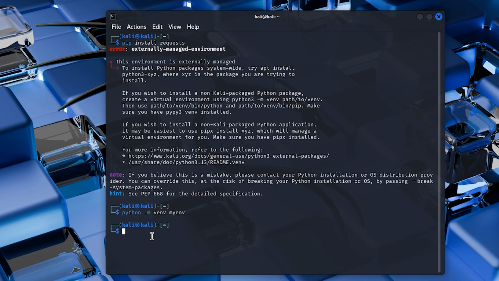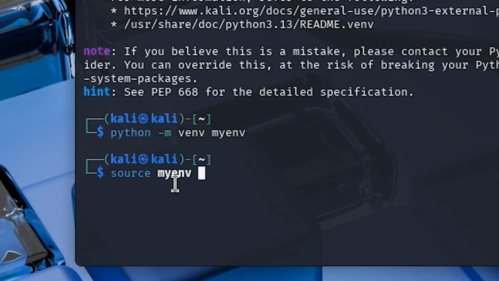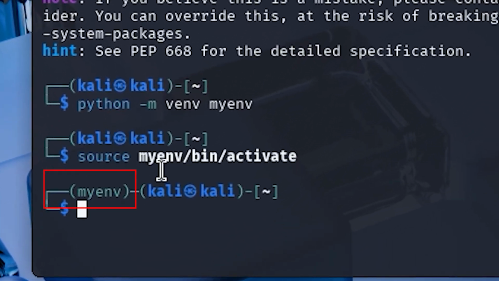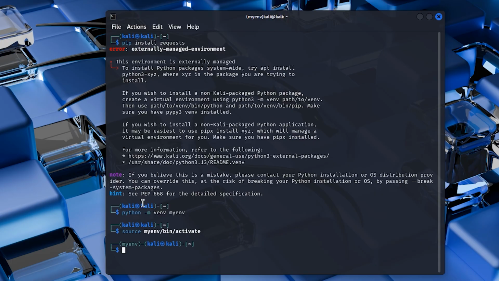The next step is to activate it. So I'm going to run the activation command shown on the screen. Once it's activated, look at the beginning of the terminal. You'll notice that it now shows the name of the virtual environment. This is how you know you're currently working inside that environment instead of the system Python installation.